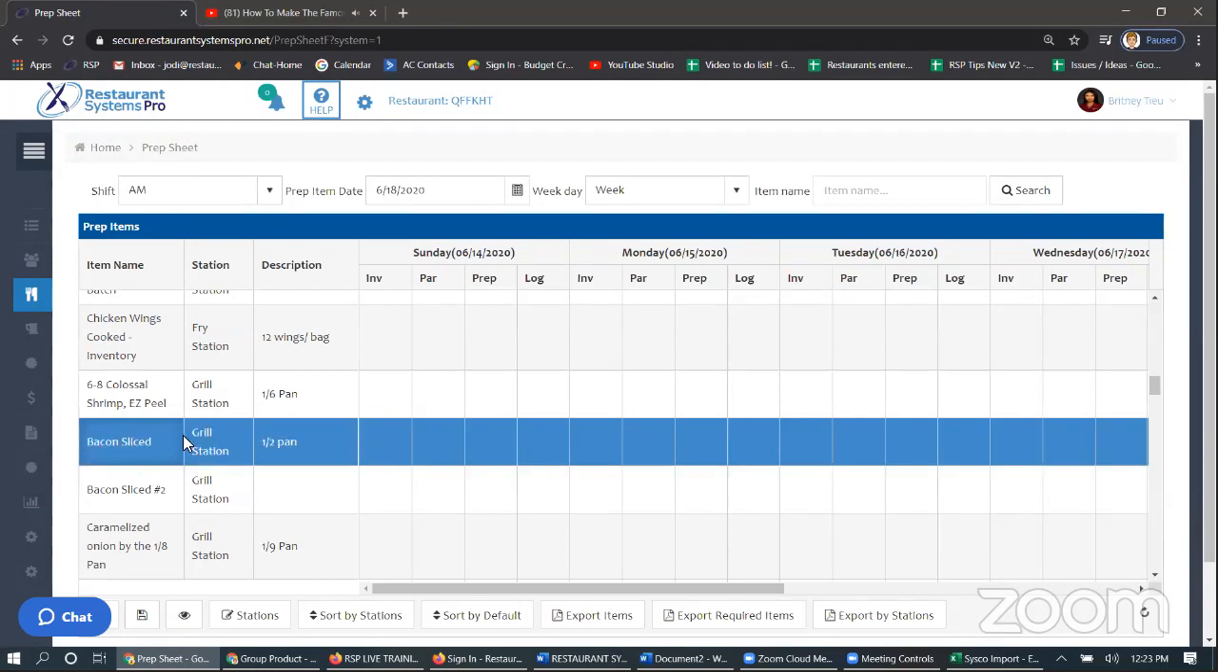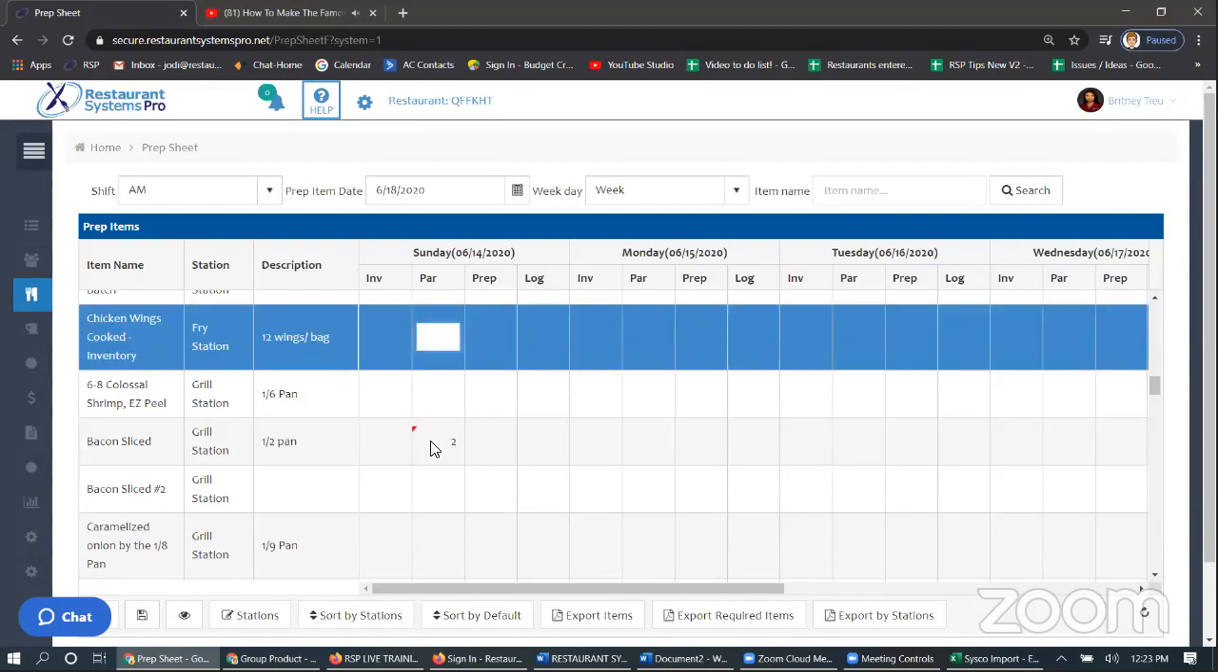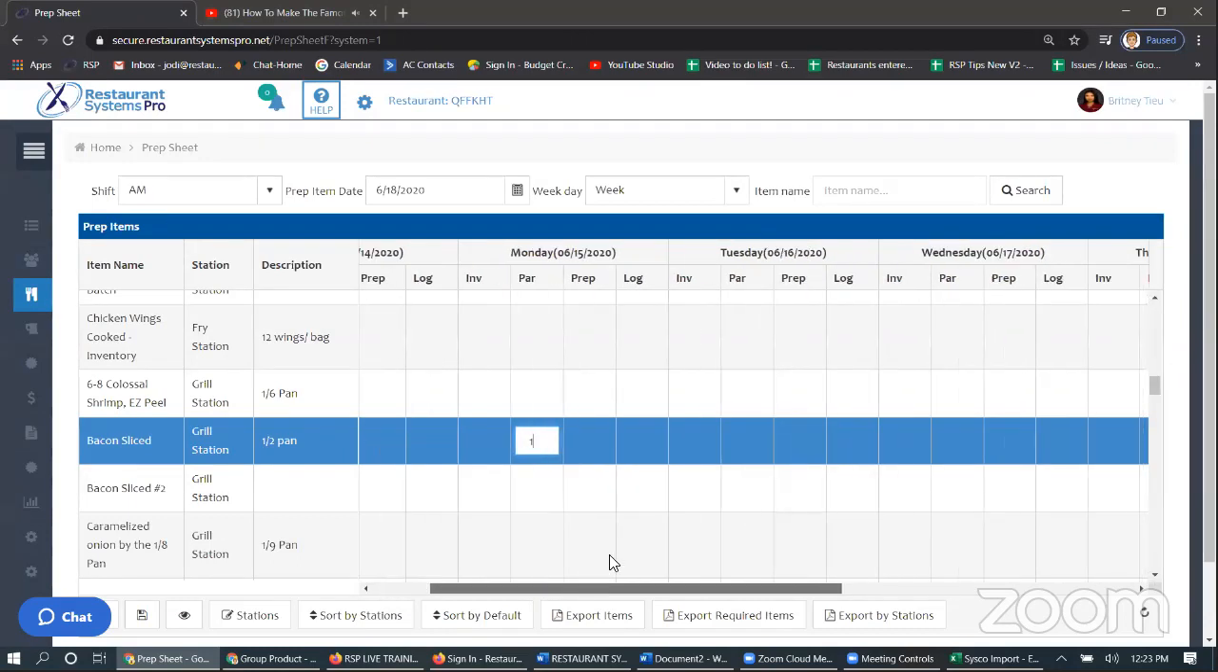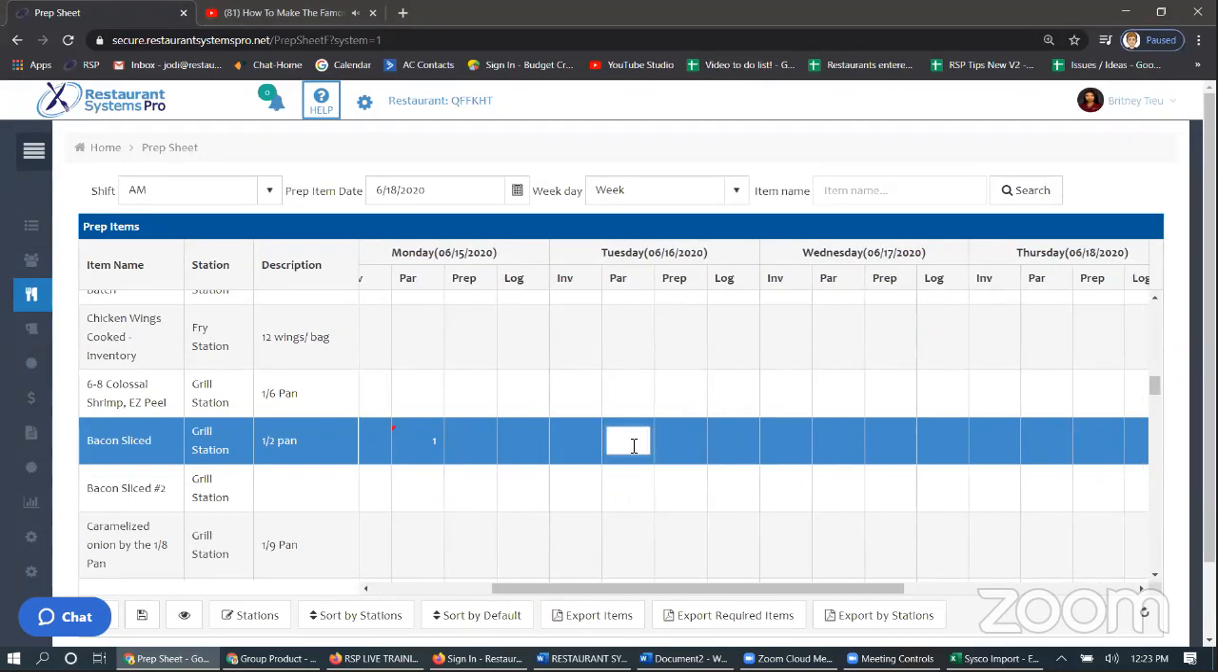So for bacon in the grill station, it's in a half pan. On Sunday, I need at least 2 prepped, so I will enter 2 for my par level. On Monday, I need at least 1 of them. And I'm going to go ahead and continue on for the rest of the days and enter my par levels for each item.